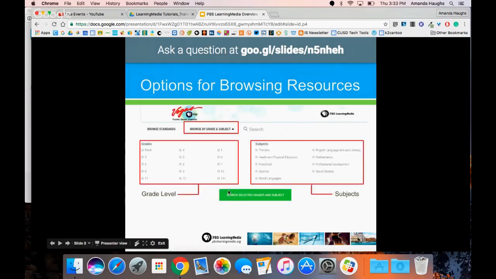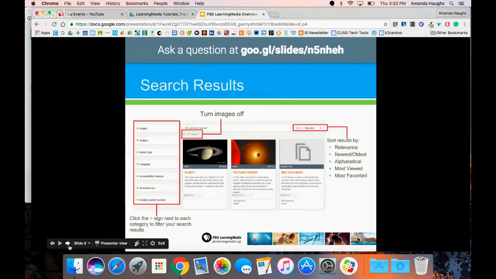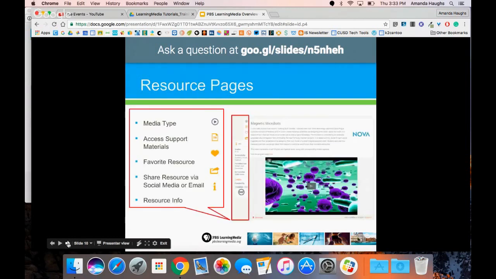Here's just a screenshot of what the browse by grade and subject looks like. If you want to see a variety of math topics, you can click on the math button, and maybe third grade math, select 3, and then click on search, and you'll get to search through a whole bunch of math content for third grade. Once your search results come up, you can narrow down those results even more on the left side of the screen. I'll show you how to do that in just a second.